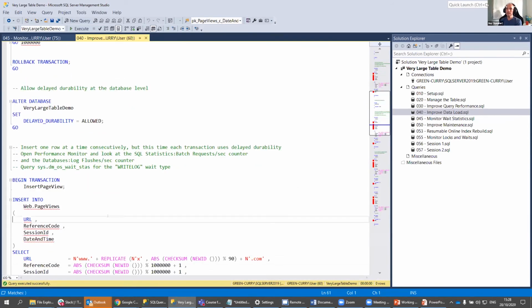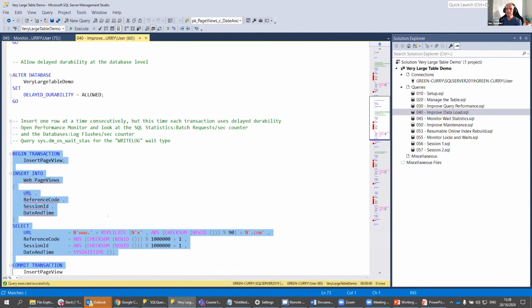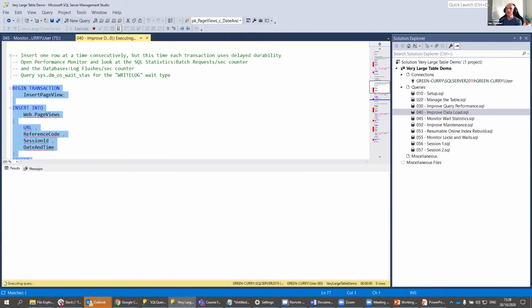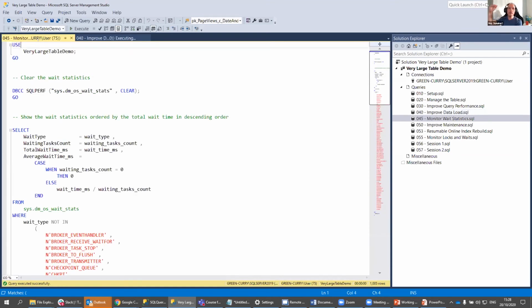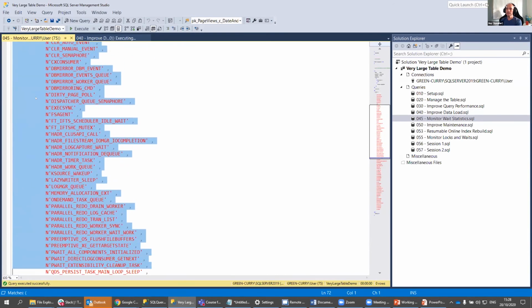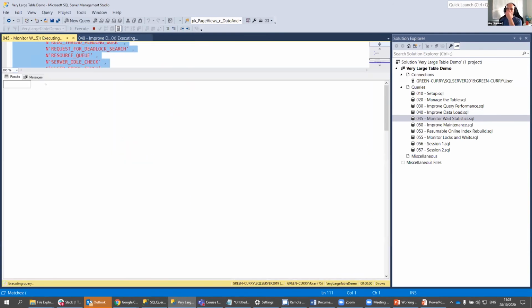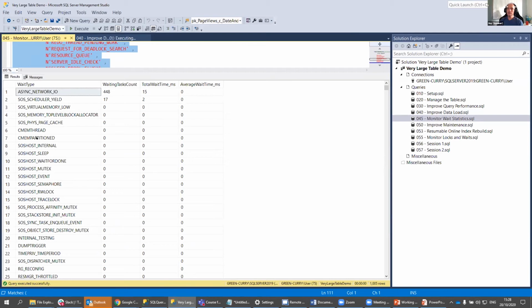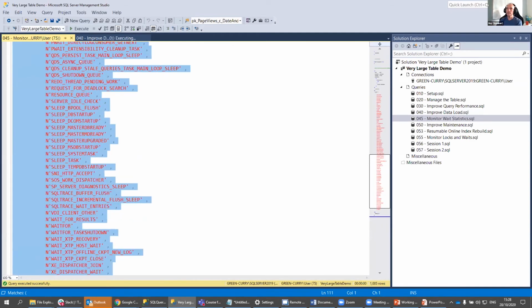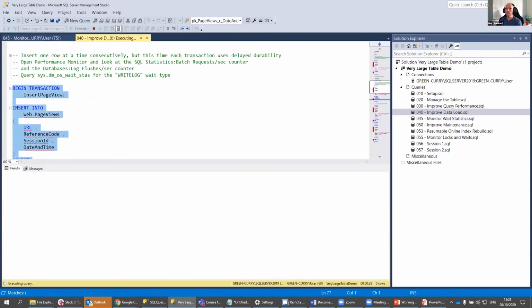And now if I do the same thing, then what you will see in the graph in Perfmon is much higher throughput, batch requests per second. And if I clear the wait stats again and run this again, now there's no write log at all. You don't see any write log. Something else is now at the top, ASYNC_NETWORK_IO. So you might have some write log, but it's a lot less than with regular transactions. It's much better in terms of the wait statistics and in terms of the throughput.